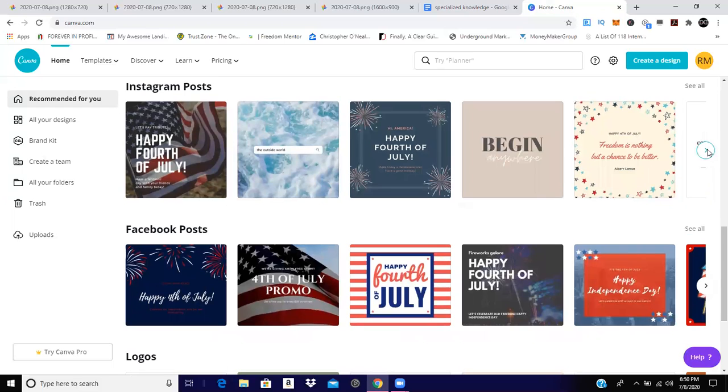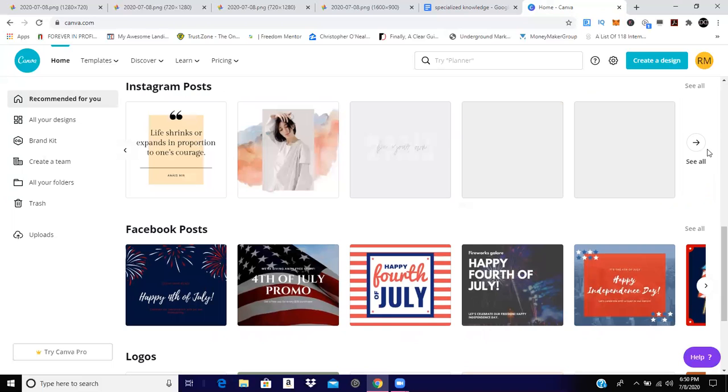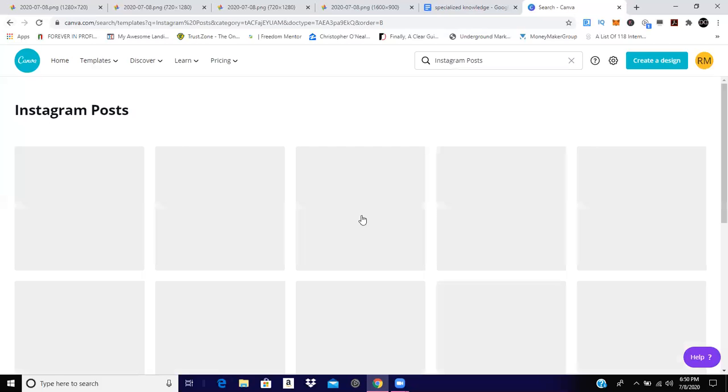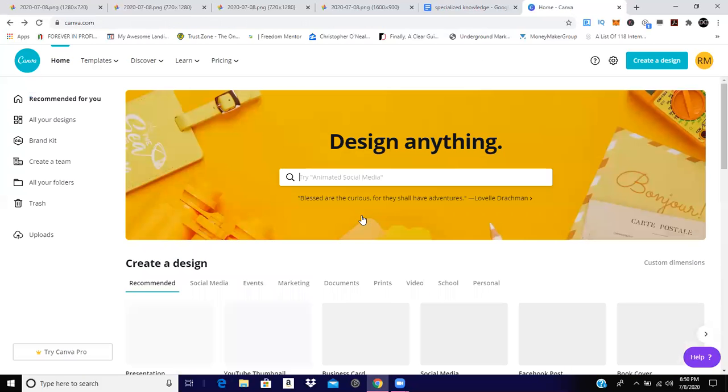Even you can see some of these look the same. Hold on a second, guys. Okay, even you can see these. These are stock templates to get you going. Oh wait, I didn't want to do that. Let me go back. All right, so let's go down.